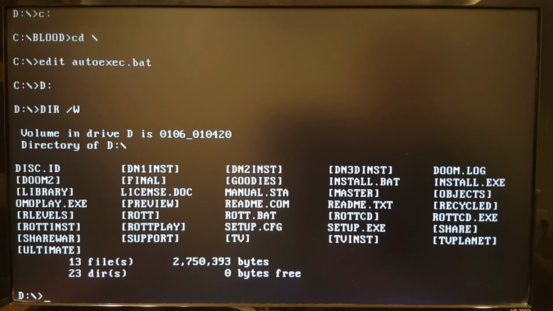And then there's some shareware programs, which nothing really special in there. So, alright, let's get some of these installed. I think I already installed Duke Nukem 3D. So let's jump to Rise of the Triad.